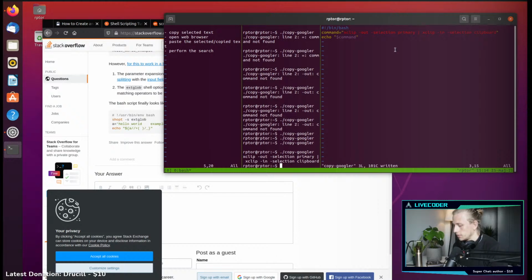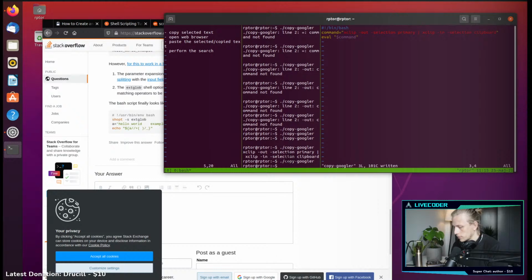Okay, now it just pastes it. So eval instead, let's say eval... yes. Oh, now it works. It does it. So that's really good. Now we know that we actually get the command to work.